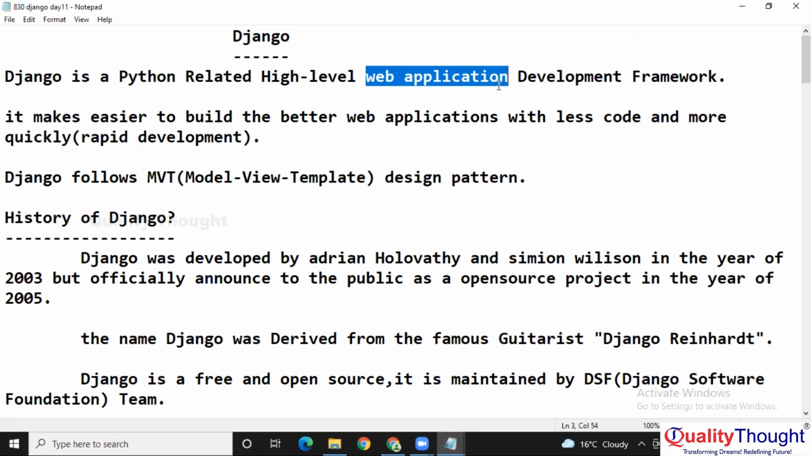A web application is a server side program that utilizes web browsers and web technologies to perform tasks over the internet.